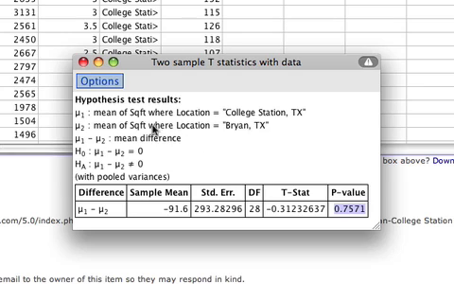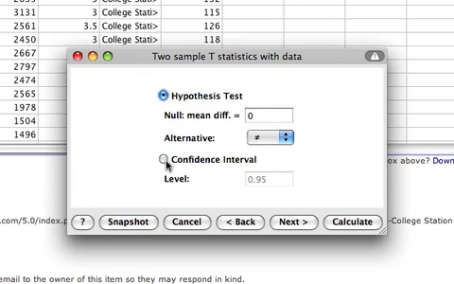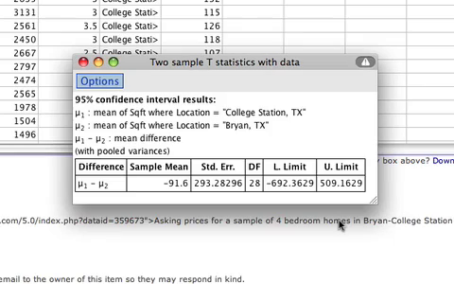Now, if we wanted to do a confidence interval in this case, we'd go to the Options menu, choose Edit, turn on the confidence interval option. The default level of 0.95 will give you a 95% confidence interval. Let's click on Calculate here. So in this case, the 95% confidence interval for the difference between the two average square footages across the locations, the lower limit is negative 692 roughly, and the upper limit is 509.